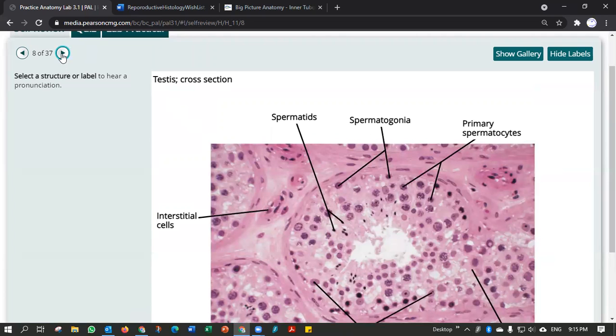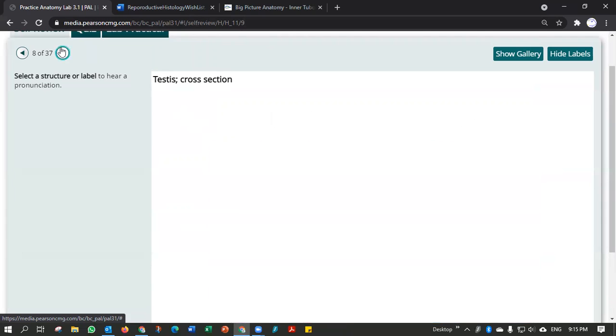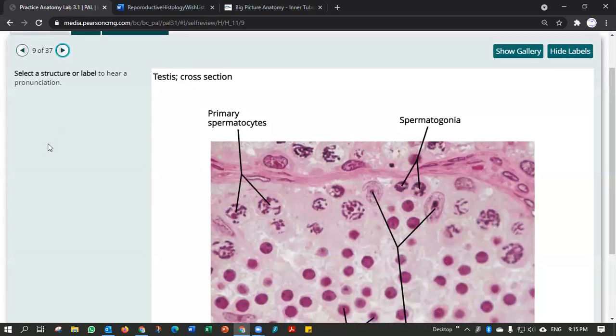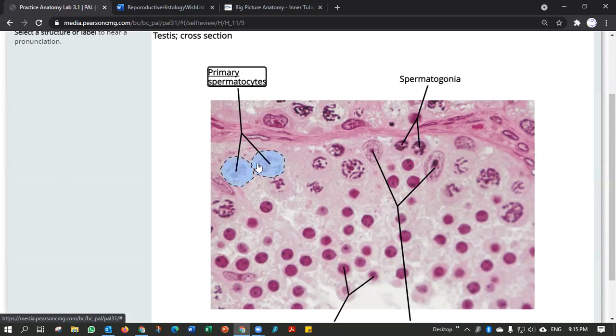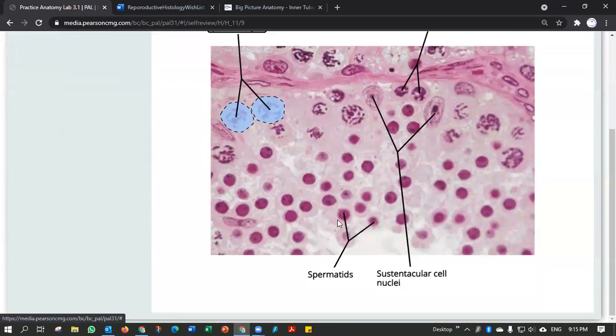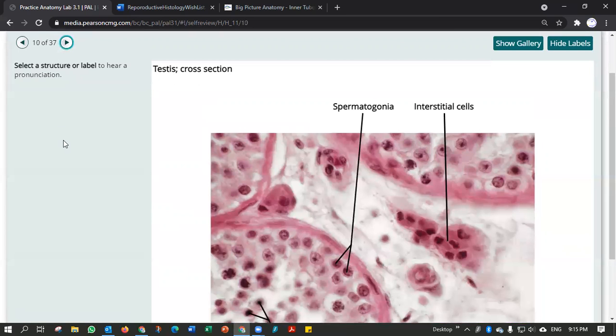Just another view of the same thing. Sustentacular cells holding the developing sperm in their walls as they move towards the center of the tubule. There we can really see a close-up of what that looks like as the spermatogonia, or the sperm-forming cells, give rise to primary spermatocytes, and eventually those spermatids that break off or are released as sperm into the center lumen of the tubule. Yet another view of the same thing.